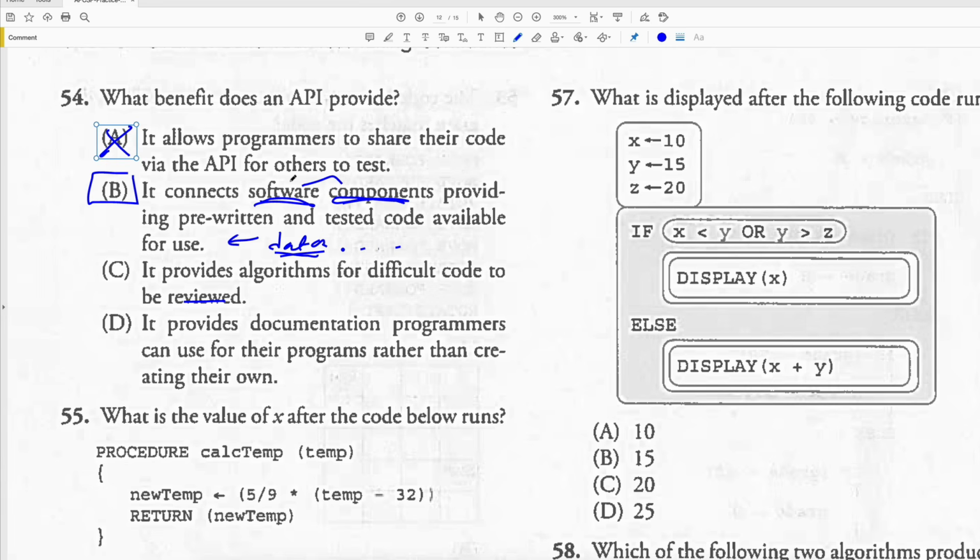But it is, so it says programmers can use for their programs rather than creating their own. They have to create their own software to connect to the API, and it does save them some efficiencies if they can retrieve that data, but this doesn't really hit the point as well as B does. So B is the answer for 54.